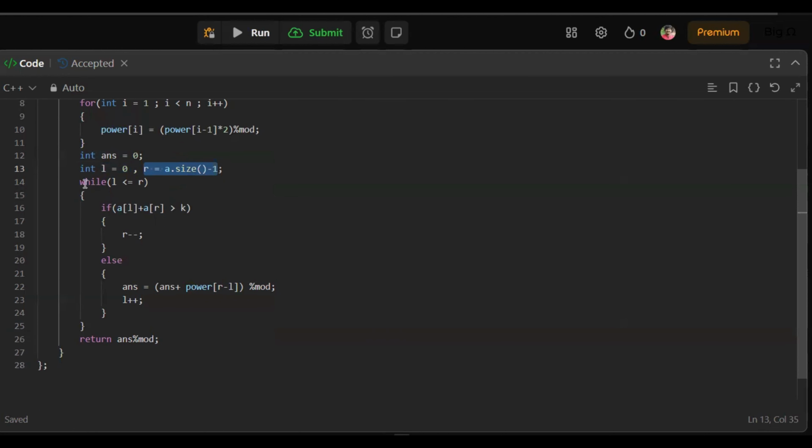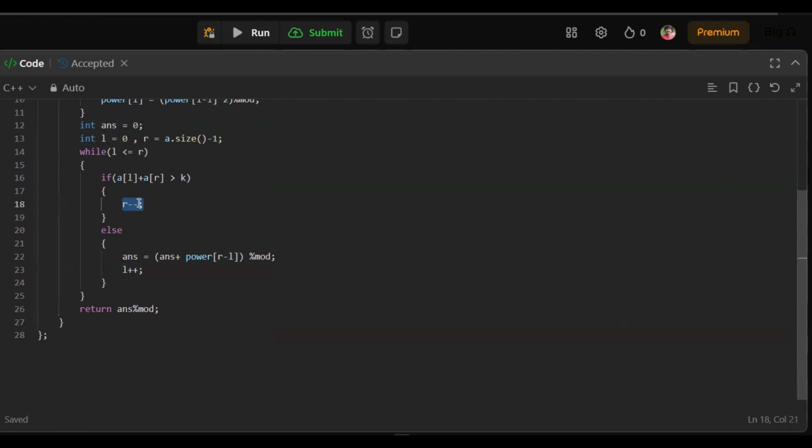Now, we are using a loop where the left pointer is less than or equal to the right pointer. And if in any iteration, the summation of the left pointer and the right pointer is greater than k, that means we have to reduce the right pointer. That means in this case, if we reduce the right pointer, we have to look at the smaller elements.